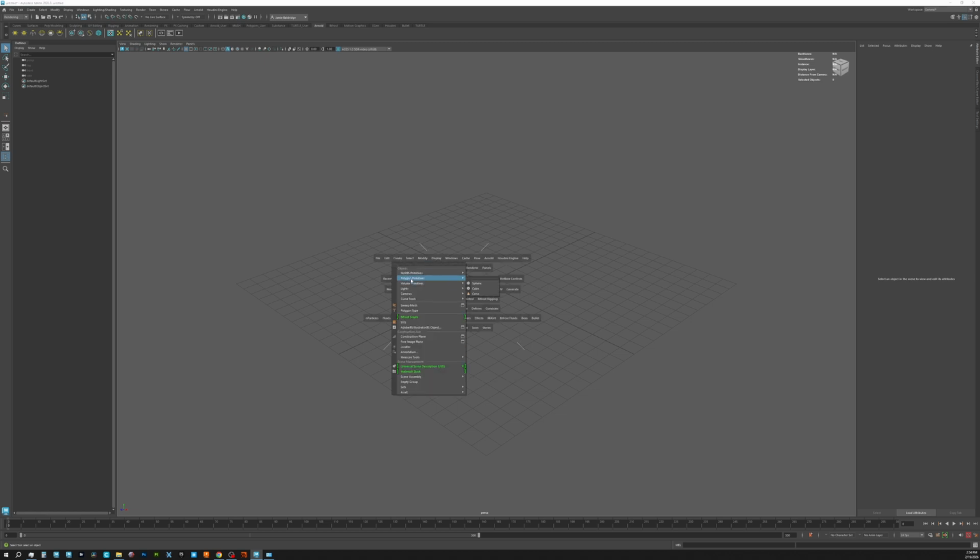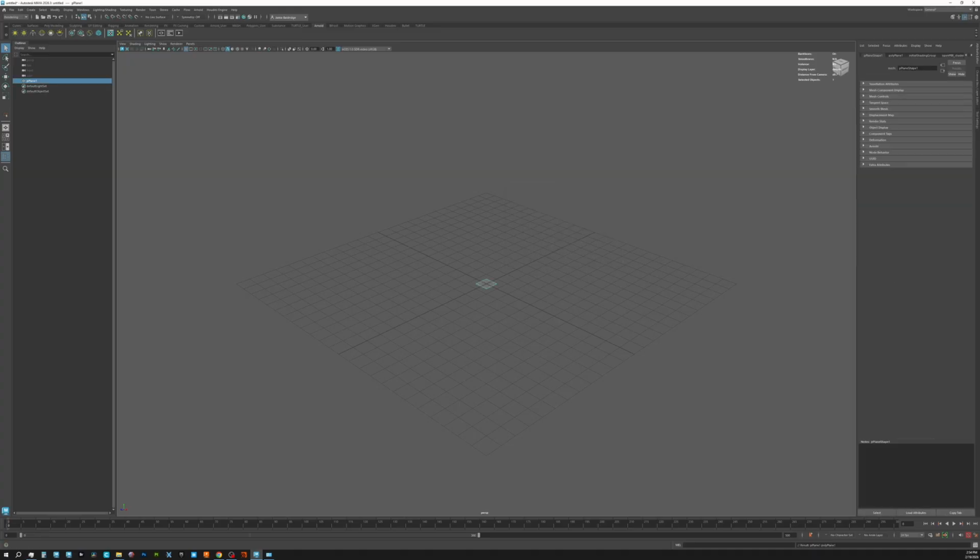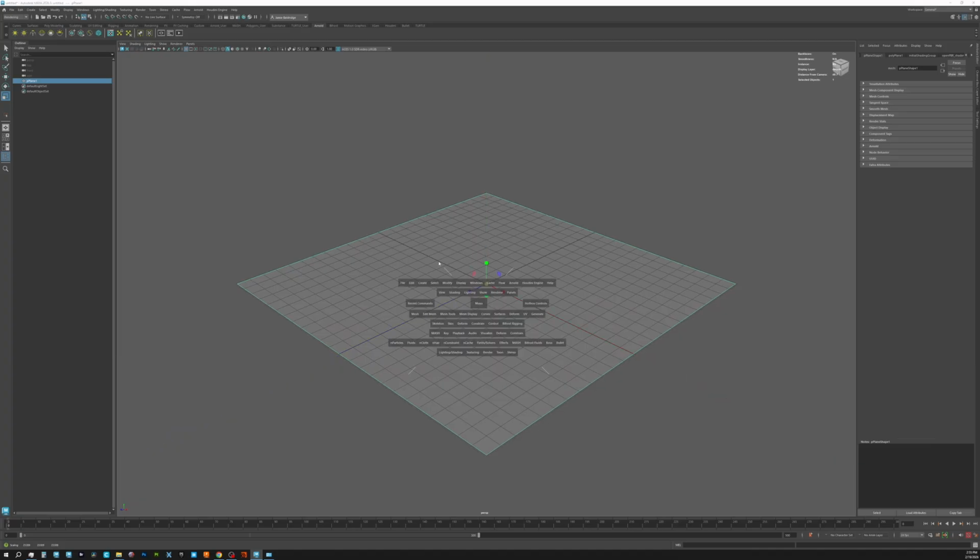So I'm going to create a polygon prim plane here, and let me set this back to 1 and 1, and let's create. Now that's done. Let's just scale that up a bit here. I'll scale it to grid size, and we'll create a polygon primitive cube.